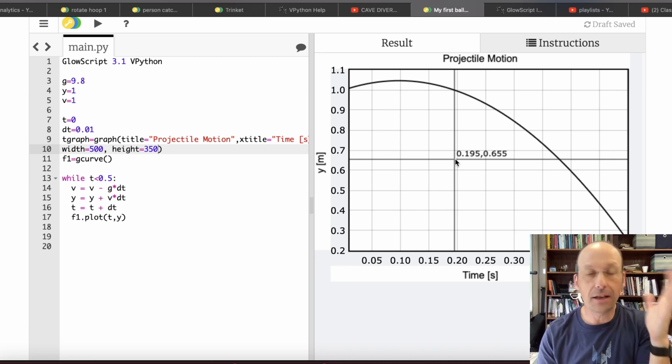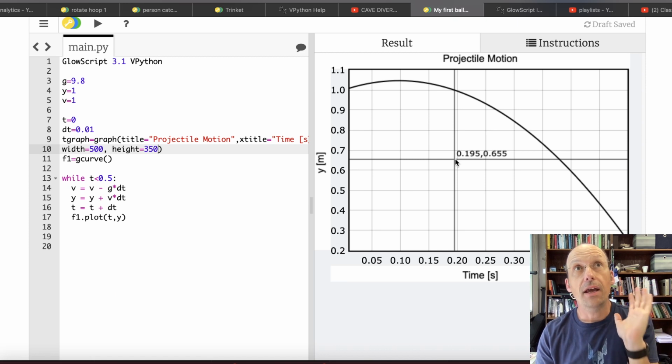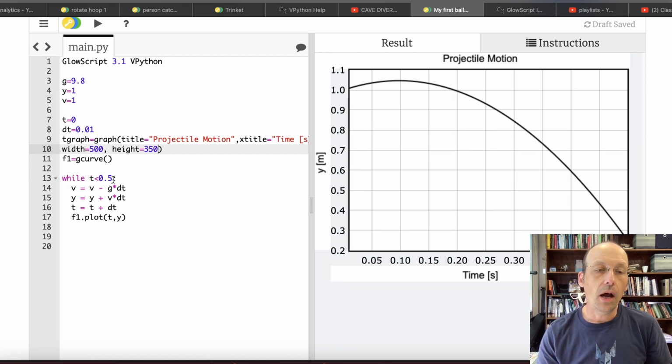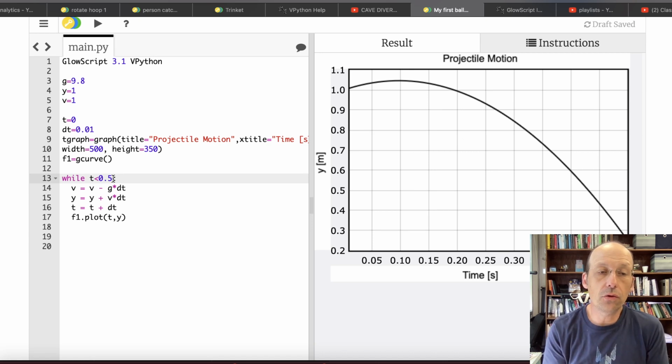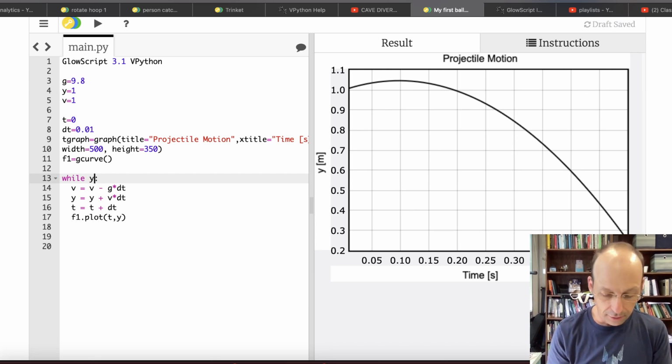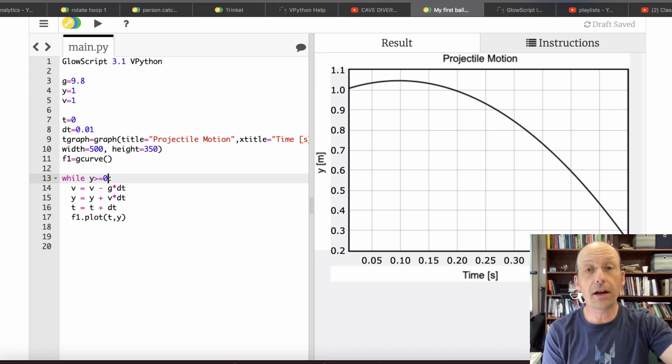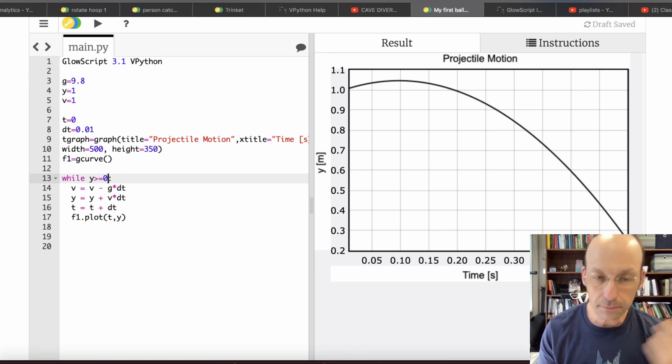Now let's do one other thing. Let's run this and find out how long it takes to get to the ground. So I don't actually have to do a while loop as t less than or equal to 0.5. I could say while y is greater than or equal to 0. This will do it as long as it's above the ground.